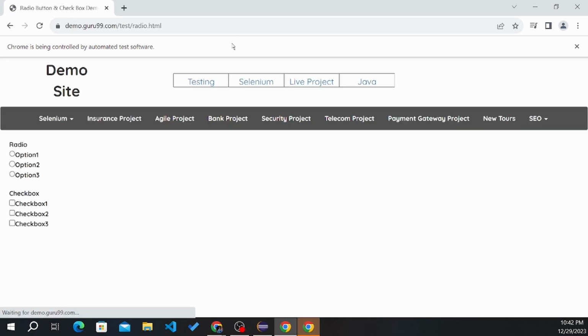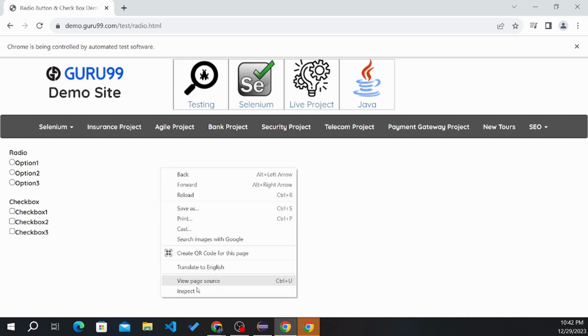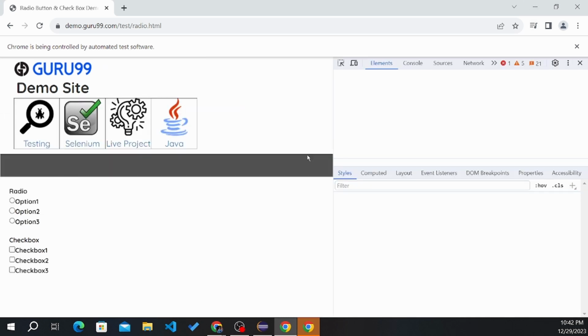So we can see the website for testing the radio button or option button. There are 3 option buttons here and 3 checkbox buttons here. We are going to select the options button 2 and 3. Then we are going to select the checkbox 1 and 2. Okay, so we are going to inspect this one to find the locator.